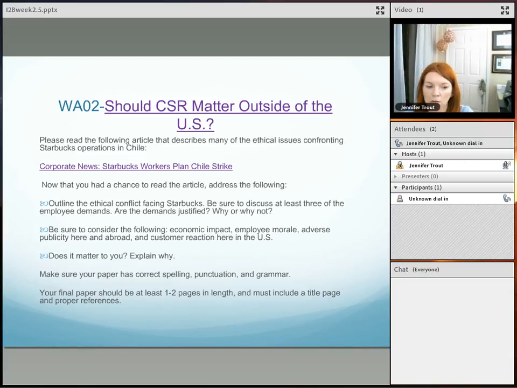After you read the article, you want to outline the ethical conduct, the ethical issues that are facing Starbucks. From there, you need to discuss at least 3 of the employee demands, and you're going to have to infer and pull from the article because they're not just going to list them for you. And then, of course, are their demands justified? You need to tell me why or why not. Be sure to consider the following: the economic impact, employee morale, adverse publicity, both here and abroad. So it doesn't have to be just Chile, anywhere in the world. And of course, customer reaction here in the United States.